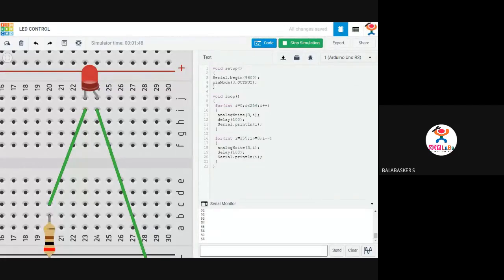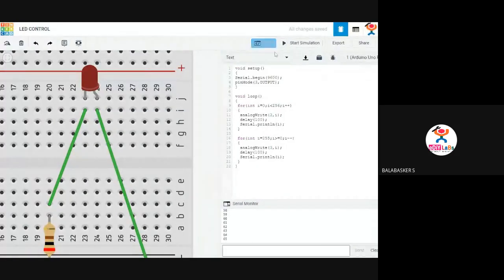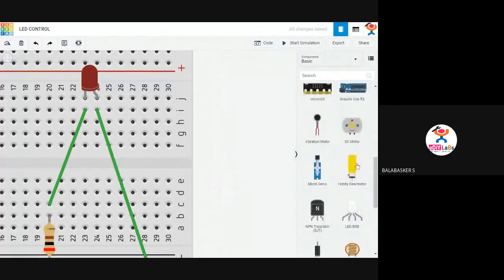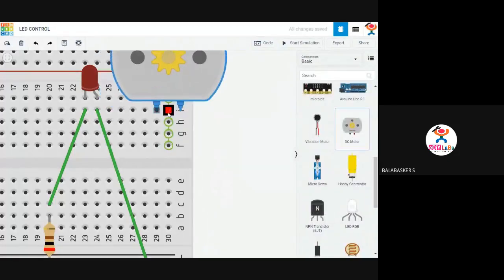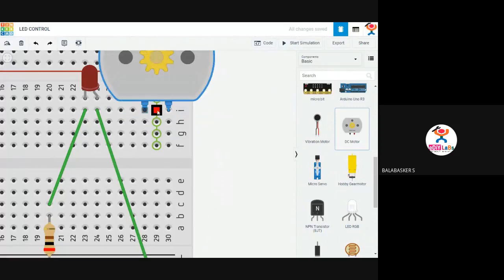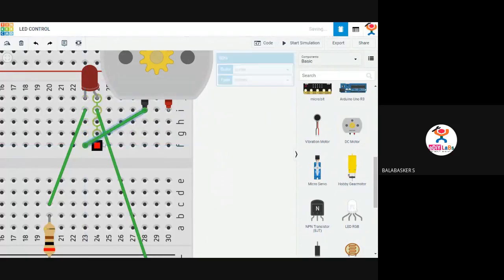See, in order to make it so clear, I am adding another component. I am connecting a DC motor. DC motor positive end is connected to the positive end, and the negative end connected to the negative end of the same LED. Now you can see the dual output here. One is the LED brightness, and here the speed of the DC motor is controlled.